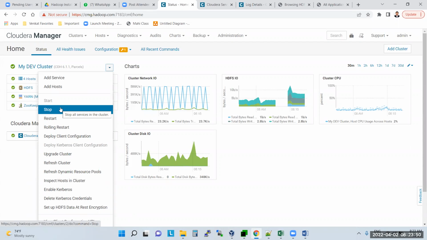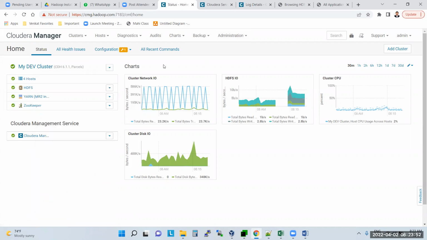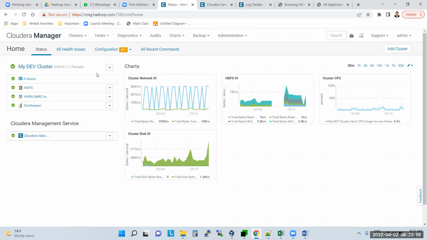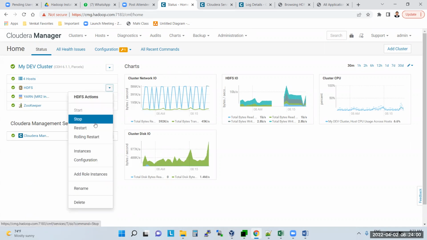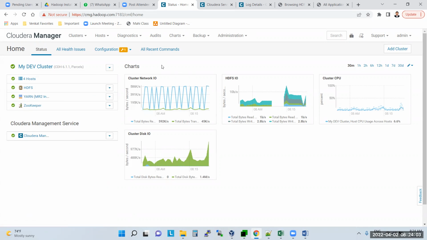Understand? Okay, so that's where the difference is, sir. UI anybody can use. It is very simple. But see here, start name node, restart this one. When I say start name node, stop name node, we can tell it will stop the name node, start the name node. But what is the command it is using in the background?